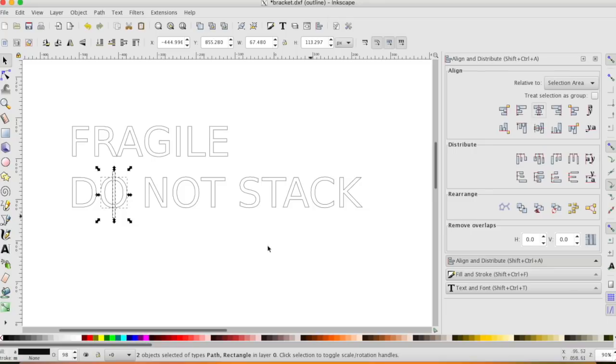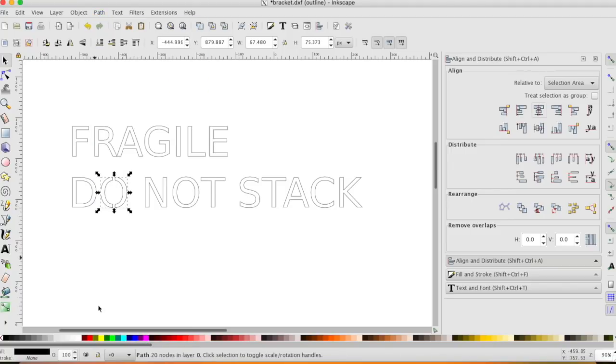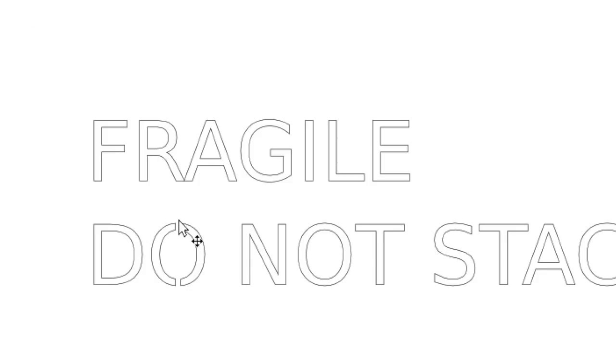From there, what you need to do is go to Path, Difference. And you see, we just created our own stencil font using any font that you want. You could pick any font in the list and do this procedure too.